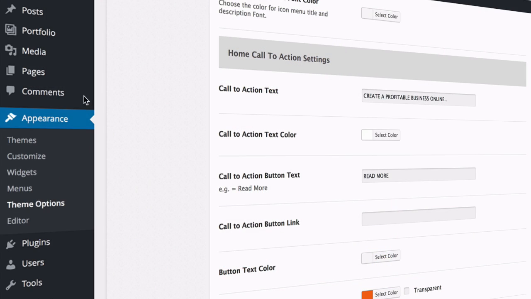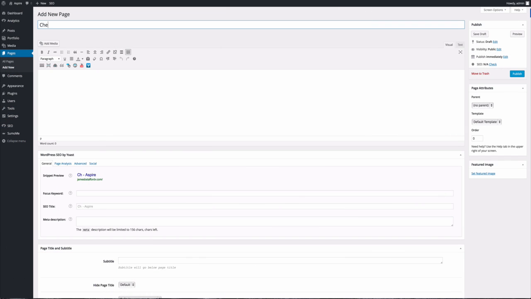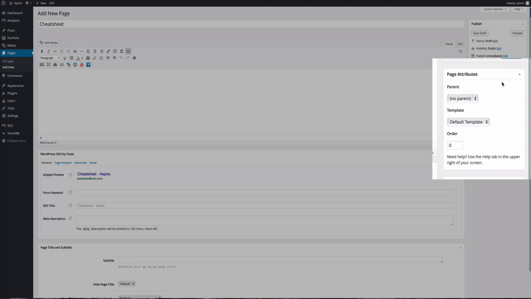Okay, so let's head to Pages, add new. We're going to title this Cheat Sheet. Then we're going to select Page Attributes.